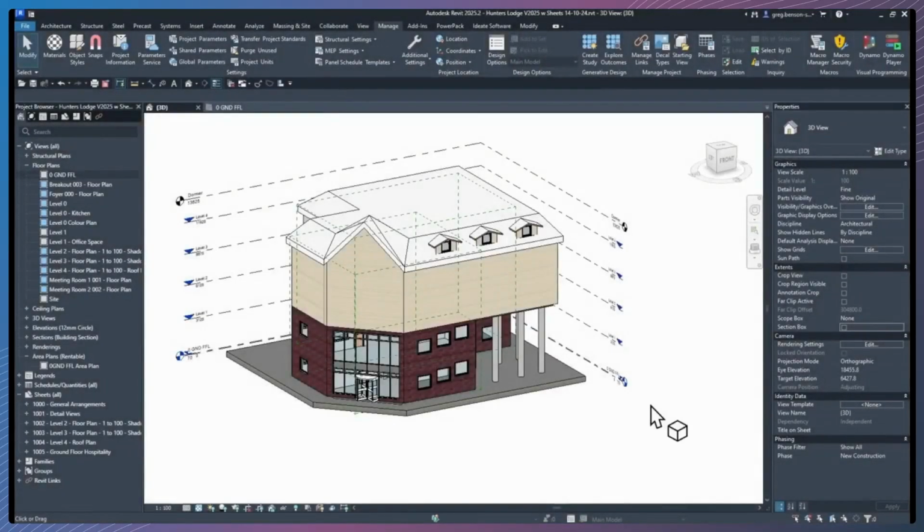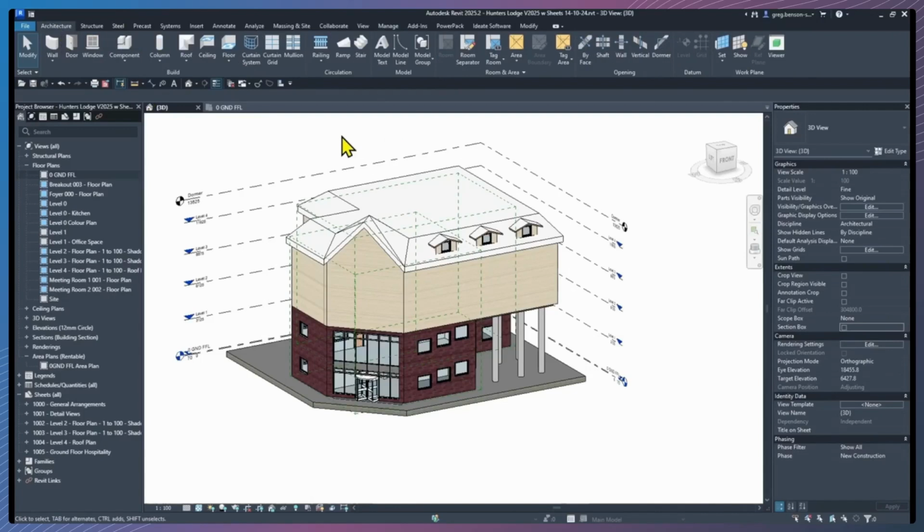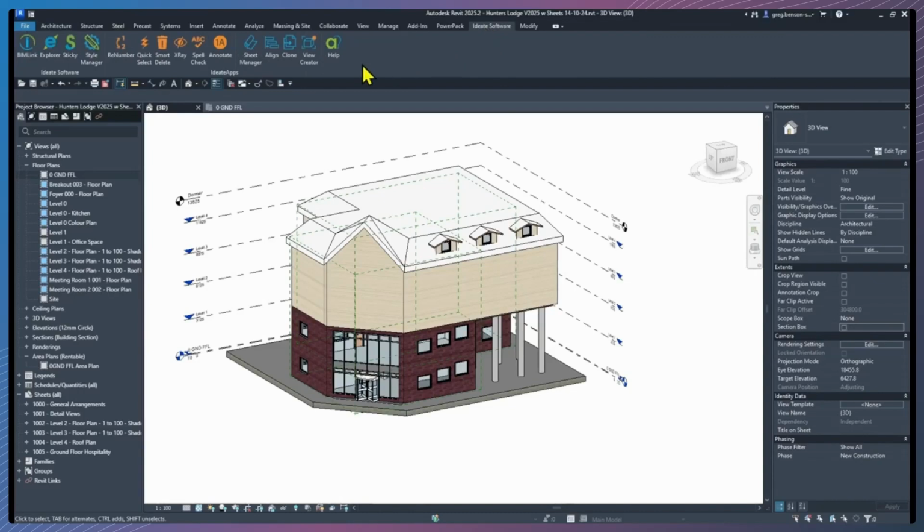So here we are in Revit. You may have recognized this building from one of my earlier videos in this particular 15 series. So let's take a look at what we actually see when you have the Ideate software installed. Up on the ribbon, we will have a dedicated tab, the Ideate software tab, and in here we can open up various tools that we have available.